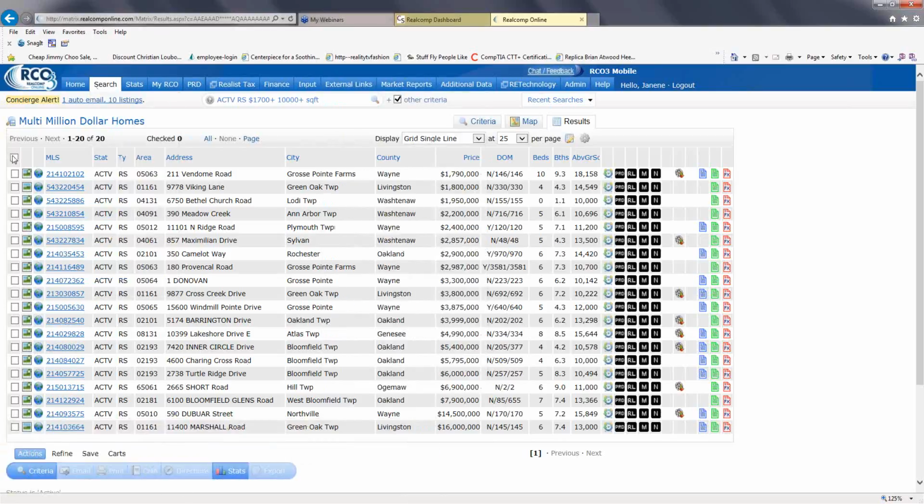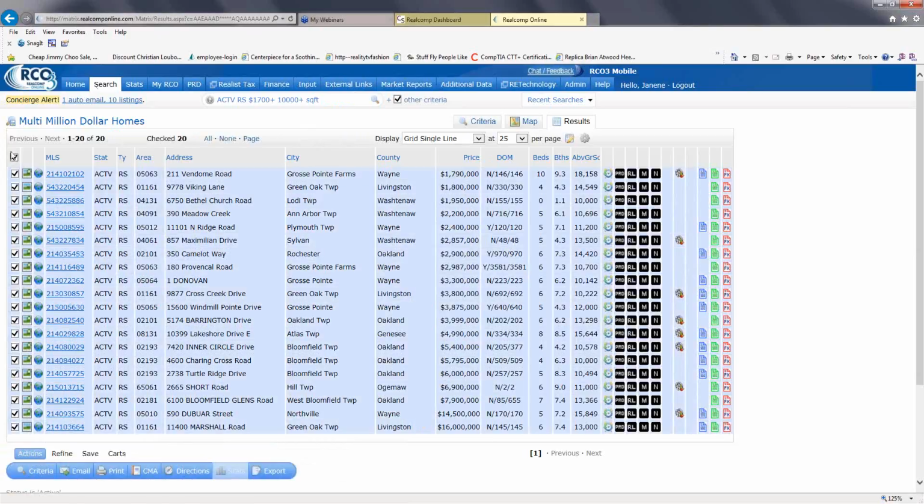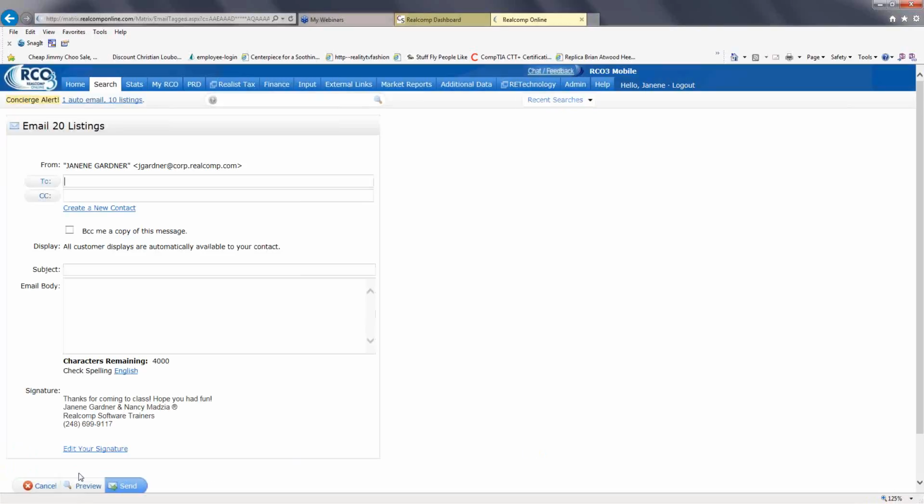So I'm going to select the properties that I'd like to simply email them, scroll on down, and for the first option, I'm going to click on Email down at the bottom under Actions. This is a one-time email. This email will be sent out, and it's good for 45 days. So once you check the boxes and click on Email, you'll simply find your customer.